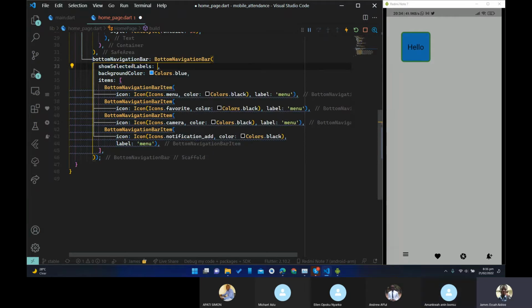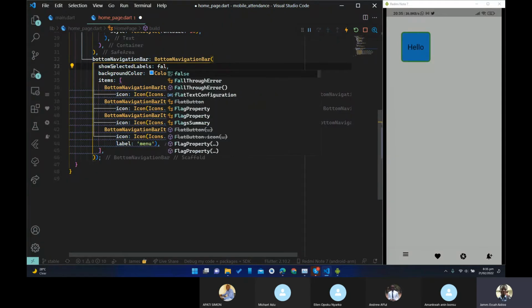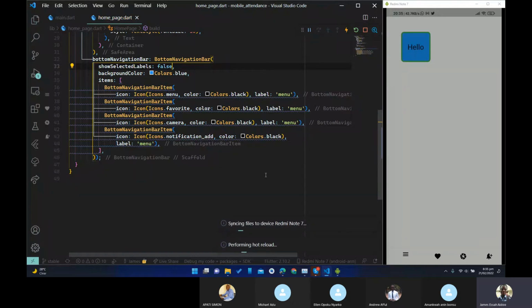So let's set that. Let's see what type it is. It's a bool. We know what a bool is, true or false. We don't want to show the label, so let's set that to false. And as expected, that fixes our alignment issue. There appears to be too much space between these two though, but that can also be fixed.